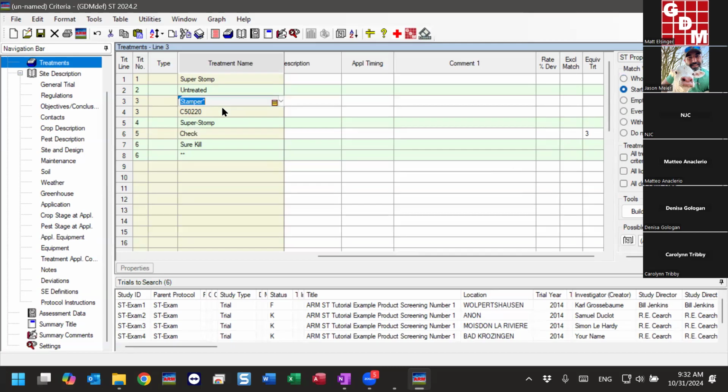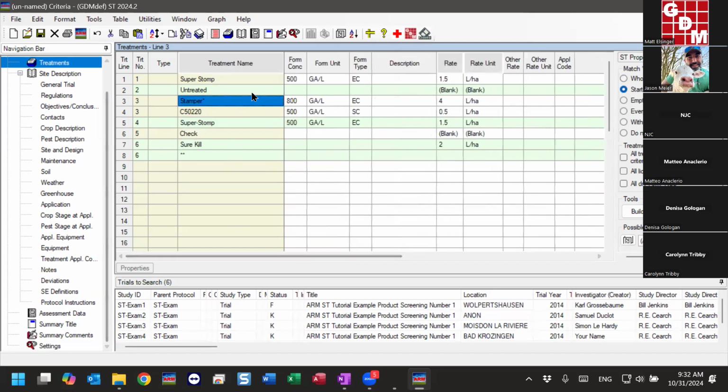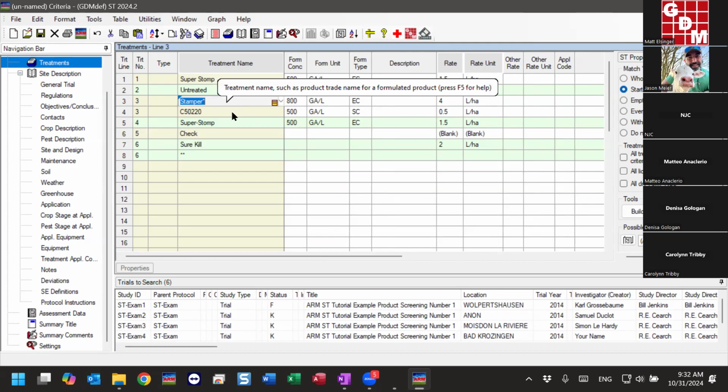If you do go into your list and try to manipulate and use wildcards, then you would delete the treatments that you're trying to replace with those wildcards. Hopefully that makes sense.